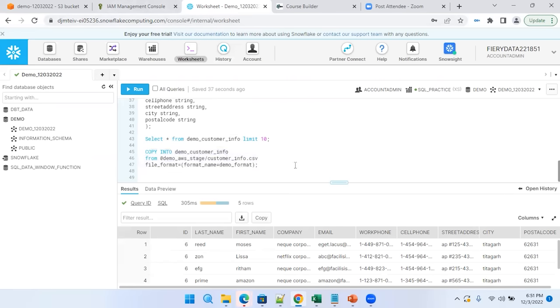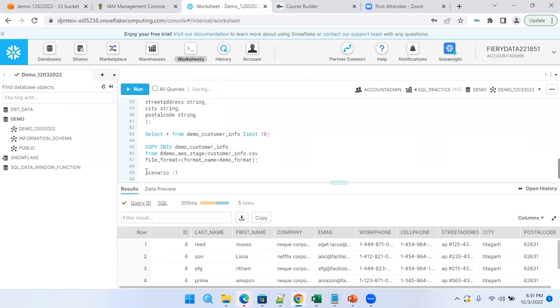Good. Now, scenario 1: in case you get a requirement saying that there are 100 files available and you have to load all 100 files, how can you load them? Just remove this and read all the files. Okay, so let me write this again.